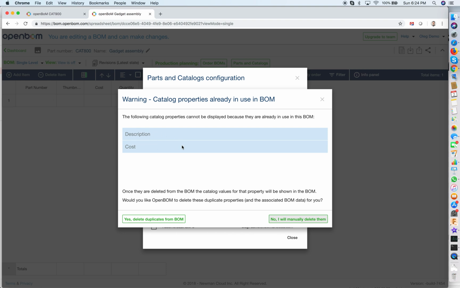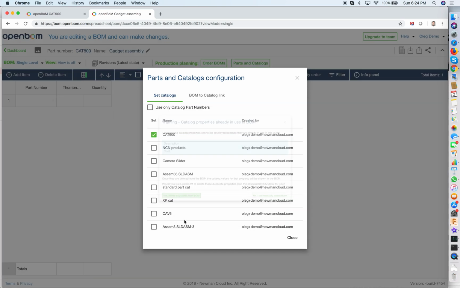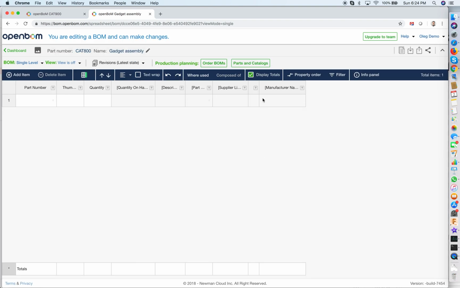This is a reminder that I have duplicated properties in the bill of materials. I really don't want them to be duplicated in the catalog, so I delete them from the BOM because I don't want instances of parts in the BOM to have descriptions. I already have them in the catalog. So I'm done. I do have properties as I want: part number, quantity, and cost.